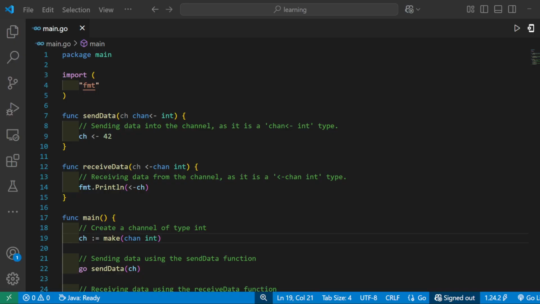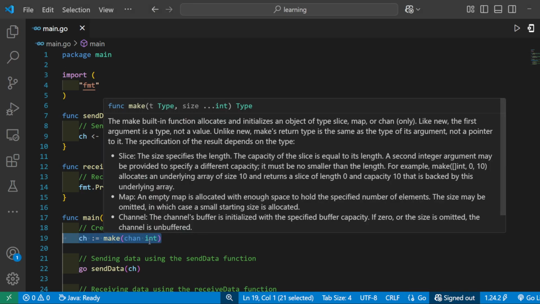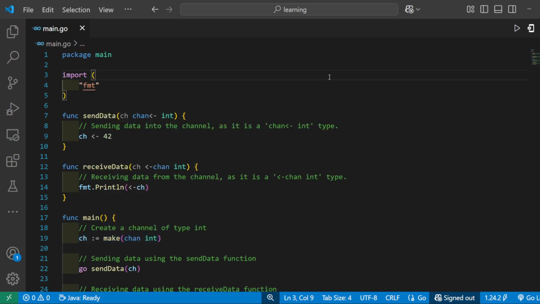So here we create a bidirectional channel of type integer. In Go, chan T means the channel can both send and receive values of type T. In this case, it is sending and receiving integers. Then afterwards, the sendData function. It takes in a parameter of type chan<- int. This means that the channel is send only. We can send data into it, but we cannot receive from it. So in the function, we send the value 42 into the channel.